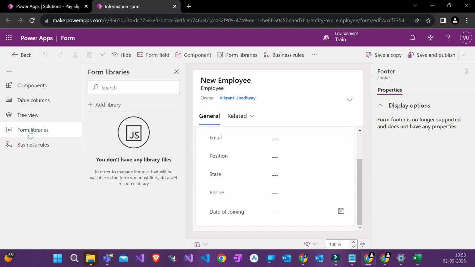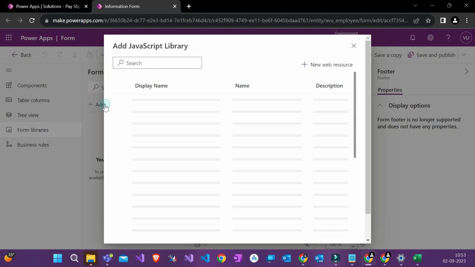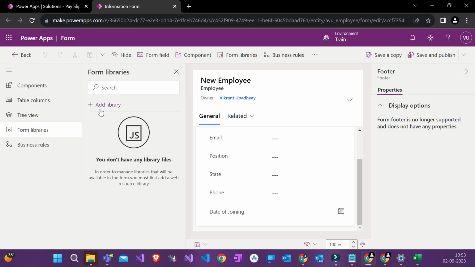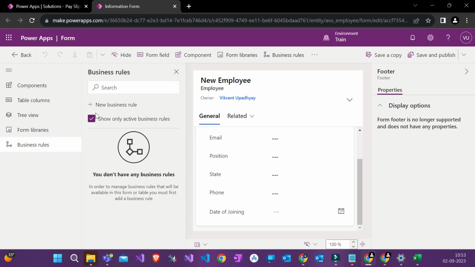Form libraries. If you are writing JavaScript, you are all talking about JavaScript, right? You can write code. So if you are writing JavaScript, you will add your library here. Click on add library, search for the name of the library or file name, then add it. Business rule, I will come to business rule.